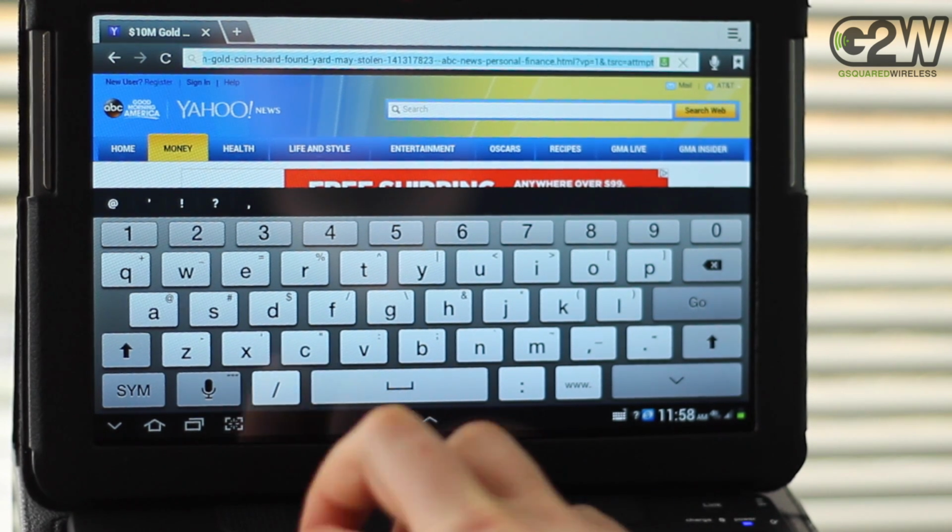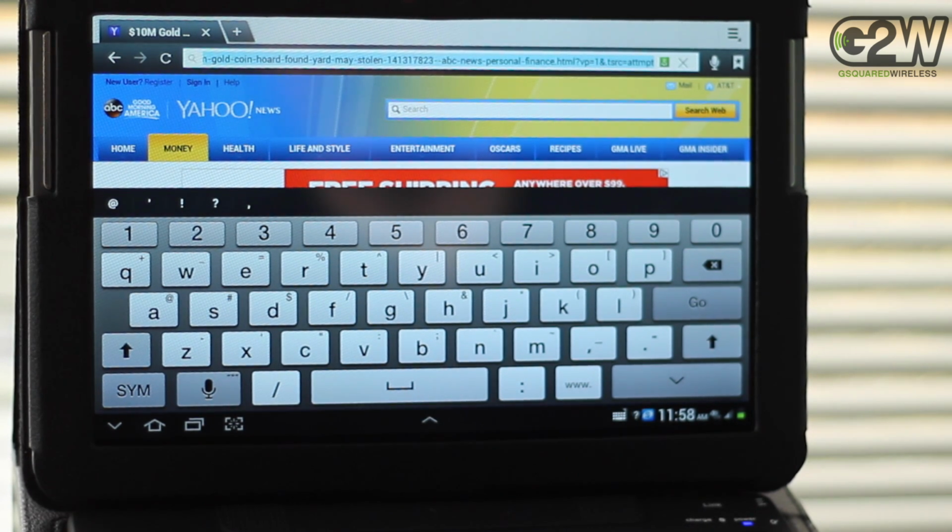See, now I can press whatever I want and it won't type anything. And that's how you set up your Bluetooth keyboard.